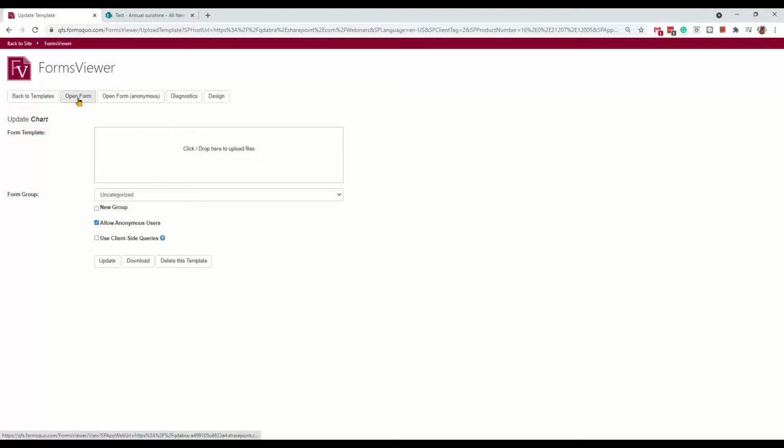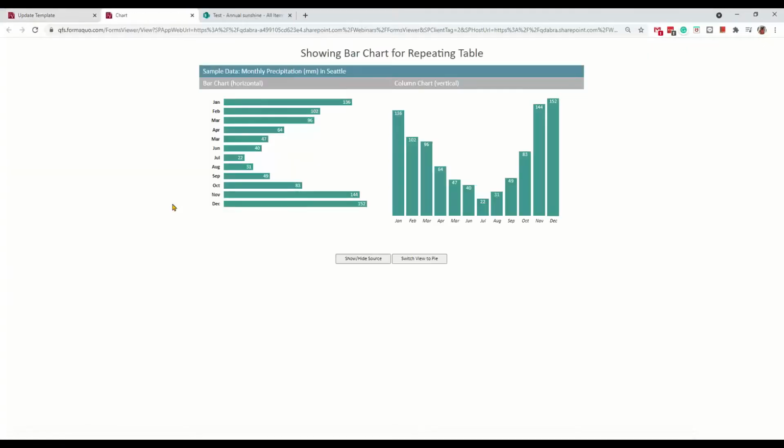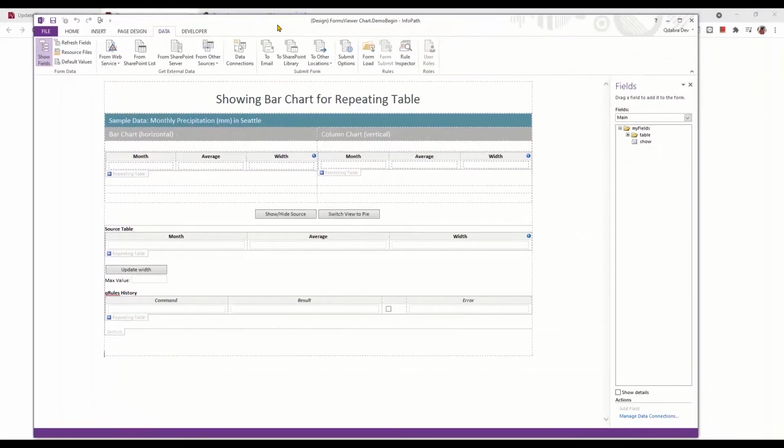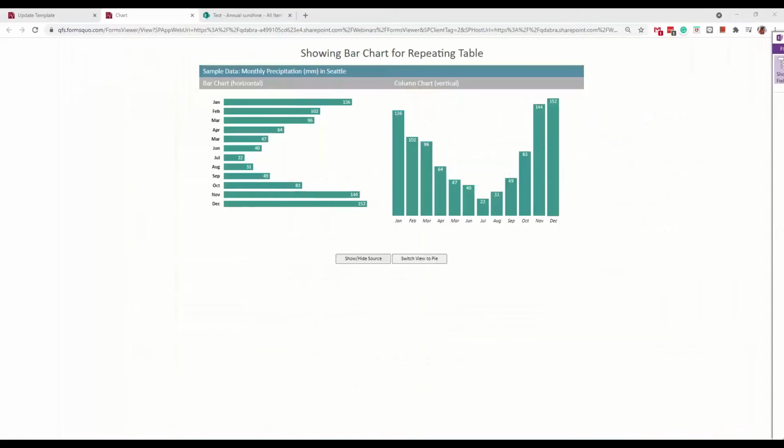So this is our form, and this is FormsViewer. Now you can see a bar chart, a horizontal one, and also a vertical version. And I wonder, what do you think about the back end of this one? In fact, this is the InfoPath designer. They are just a repeating table. The repeating table is shown as a table.